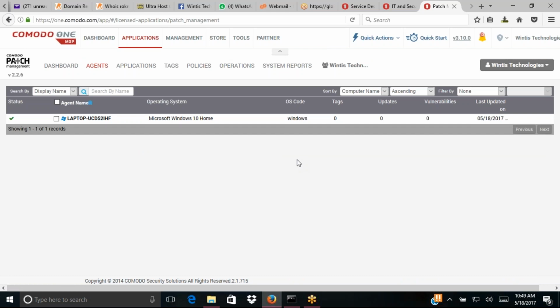Right, so under the agents, this is where you will see all of the devices enrolled in Wintis or in a specific company. Unlike with the Comodo one, you will have the option to view the data for all of your customers. For patch management, you can only view it and manage it per customer. And there's no way for you to declare patch policies or schedule of your patches all in one, I mean, on all of your customers.